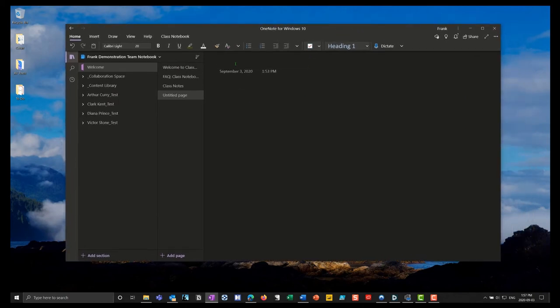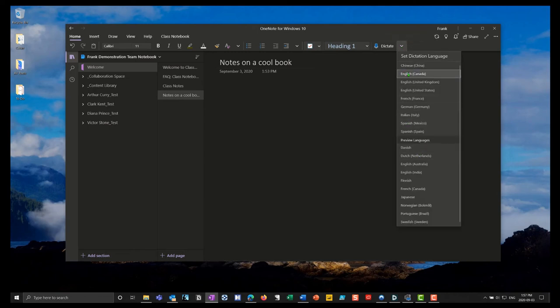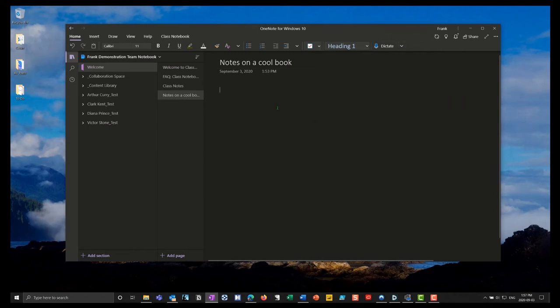Here I am in OneNote. I'm going to say notes on a cool book. So you can already see that my typing skills, I make mistakes sometimes when I'm typing. So same idea. I have the dictate option here. Same language choices. I'm going to go into English.